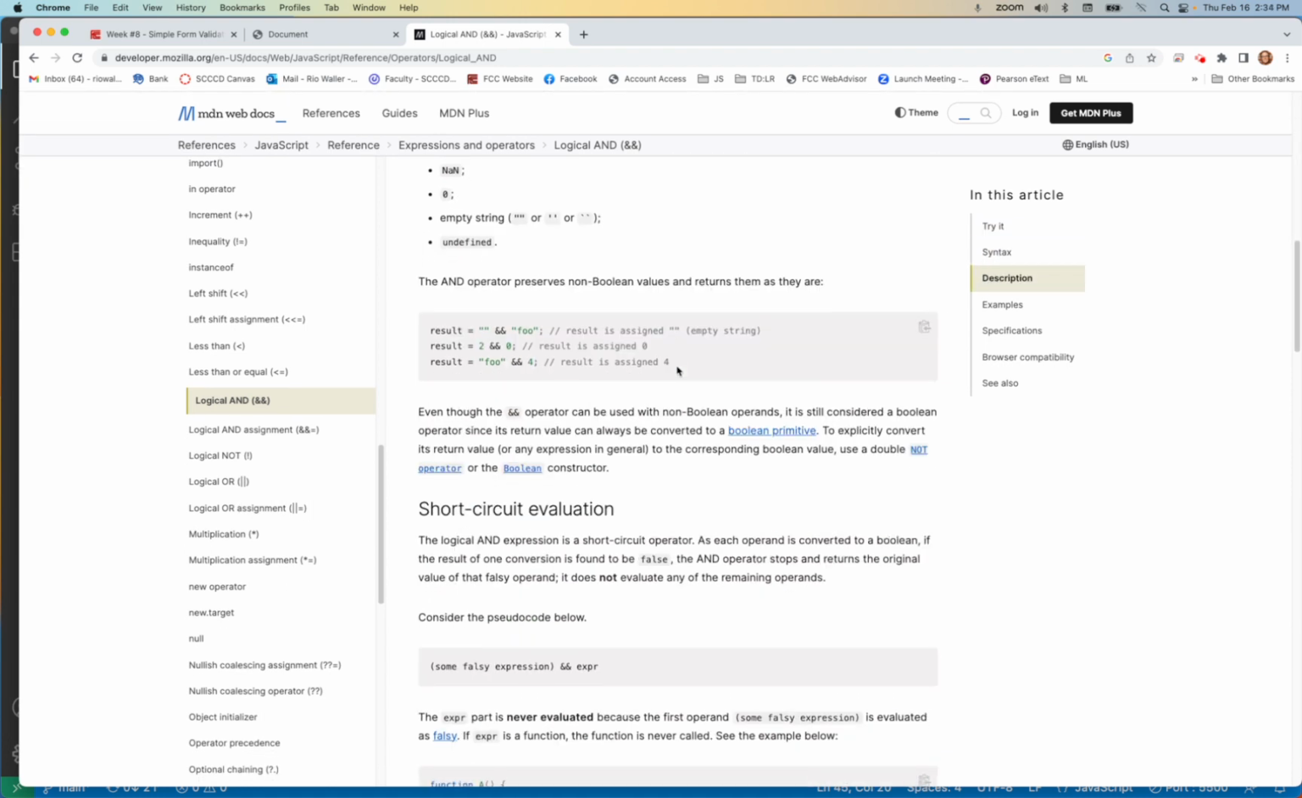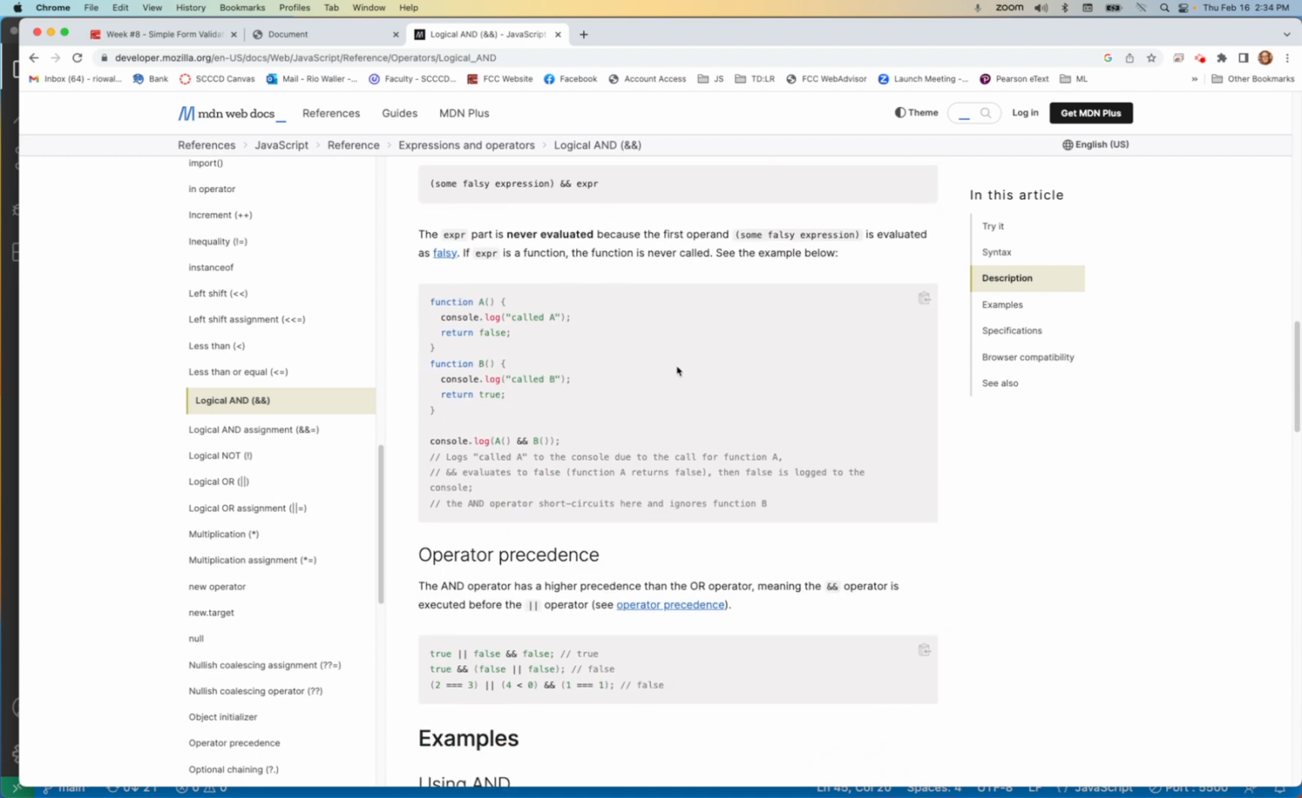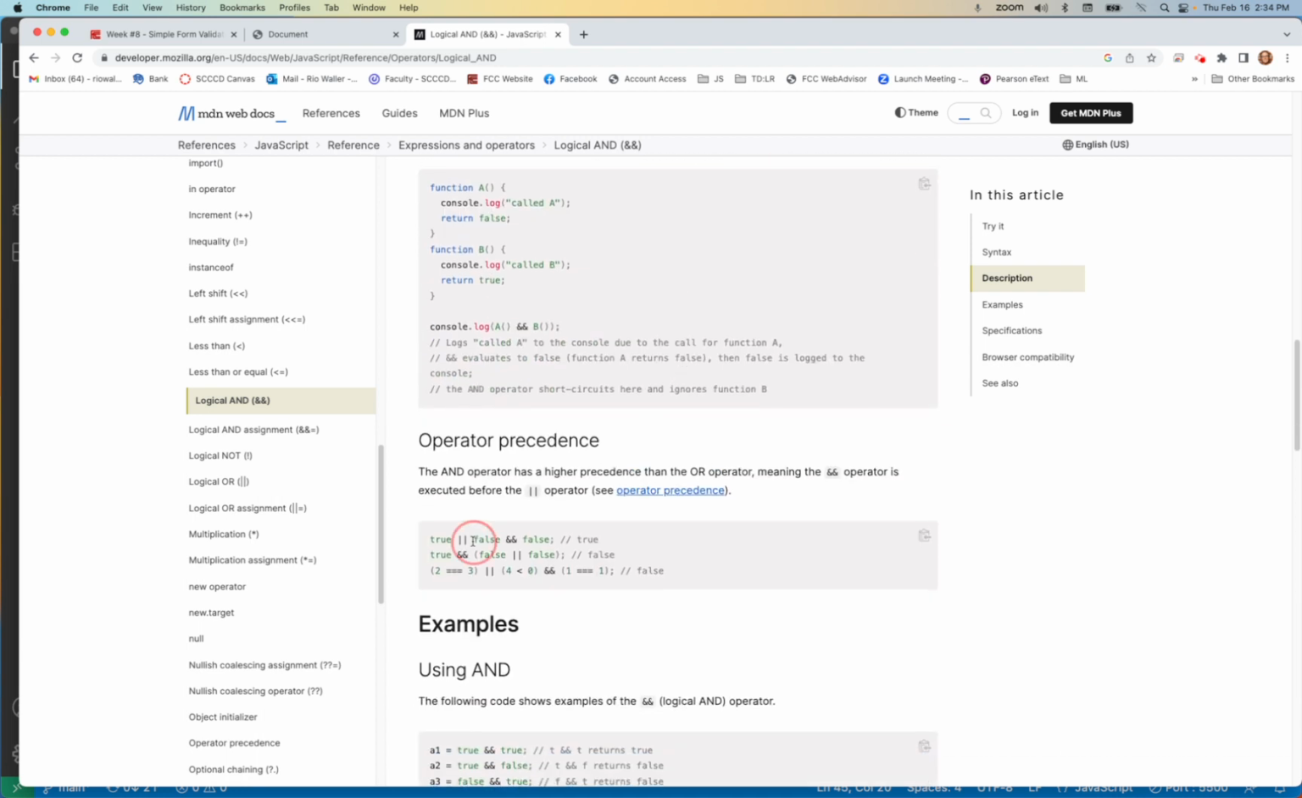So scrolling down through here, this is the other very common thing. When it's an or, one or the other, if either is true, it will return true. When it's an and, they both have to be true; if they're both true, then it returns true. But let me actually show you this in action to help you see it.